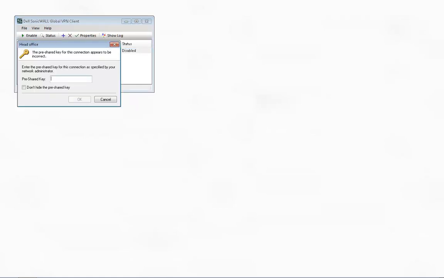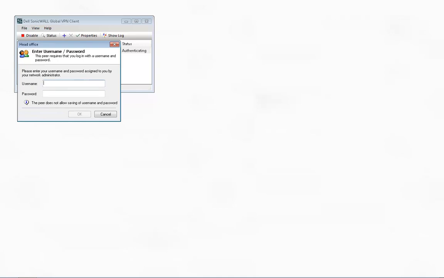Select the connection profile and click on Enable. Provide the shared key that was given during the configuration of WAN Group VPN. Provide the username and password required to connect to this connection. In this case, we are using the test user that was created on the SonicWall.